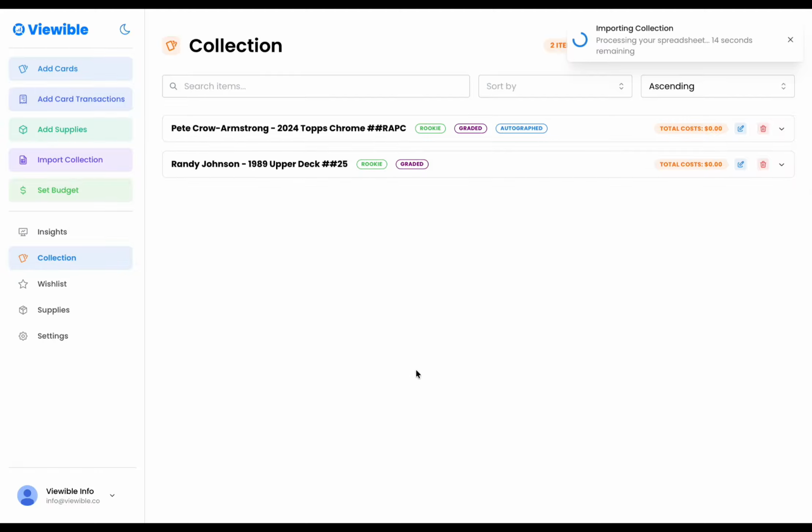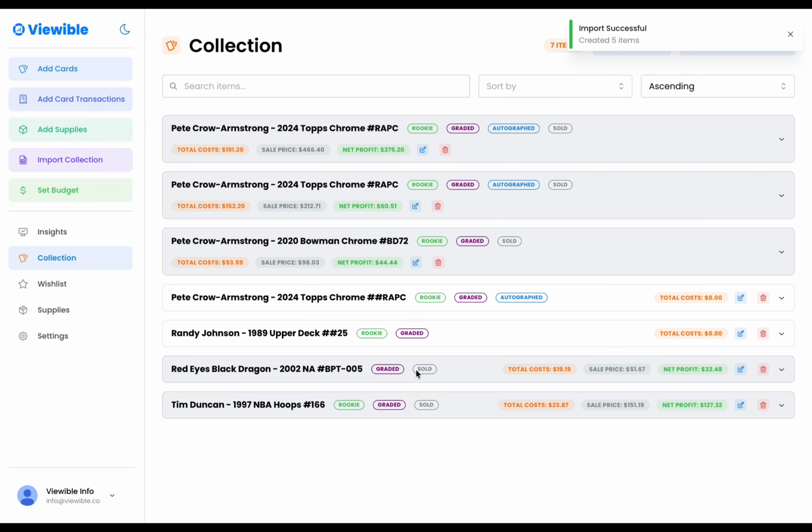We'll give that a few more seconds, and then we should see that complete. And those items should show up here in our collection. Excellent. So we just added 5 items there by importing our spreadsheet, and everything looks good.